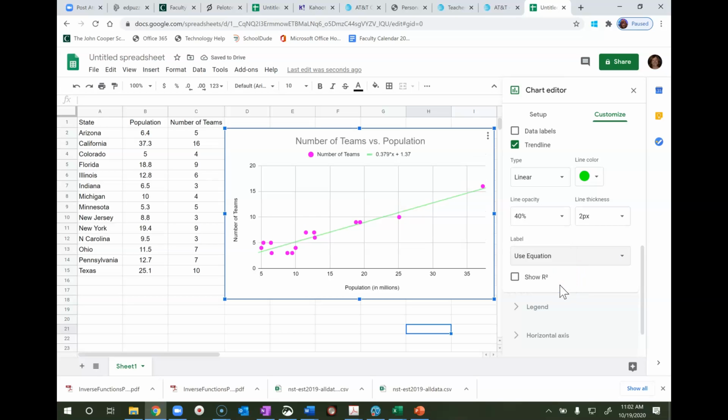So there is number of teams equals, I don't really see this as an equation, but that's what they have right up here. Number of teams equals 0.379 times x plus 1.37. I don't think I want that on the chart, but I need to write it down because that's going to go on that one slide where you write the equation.